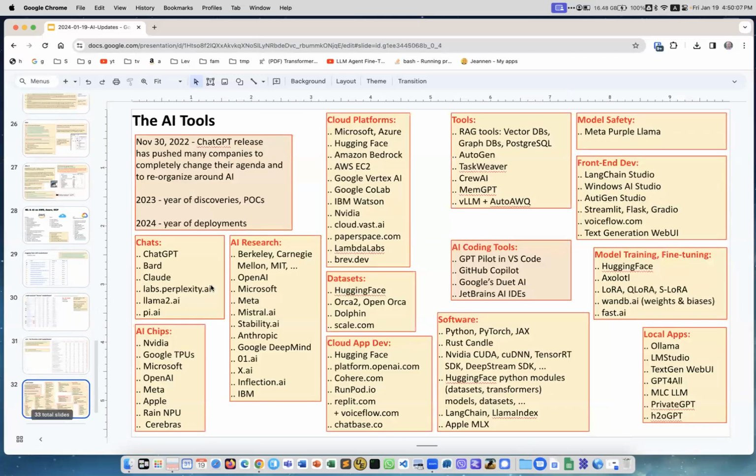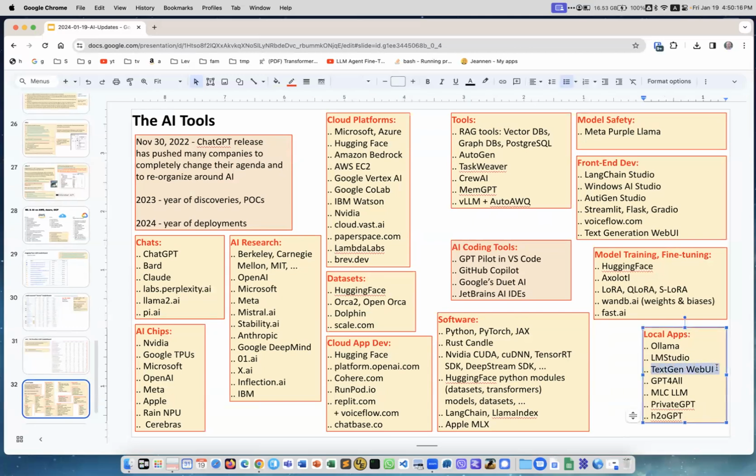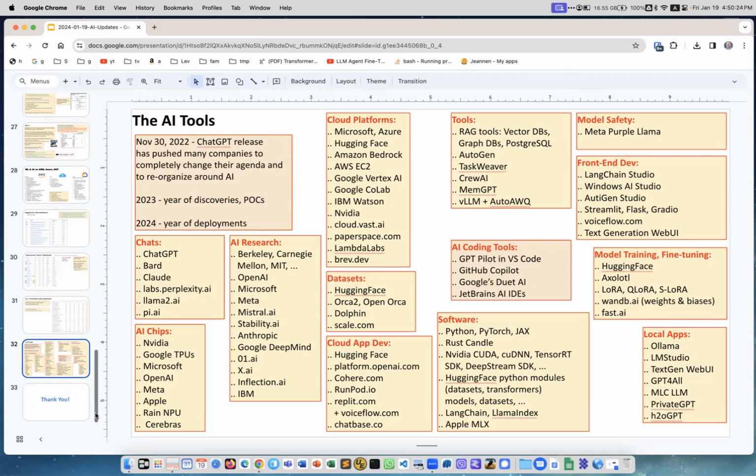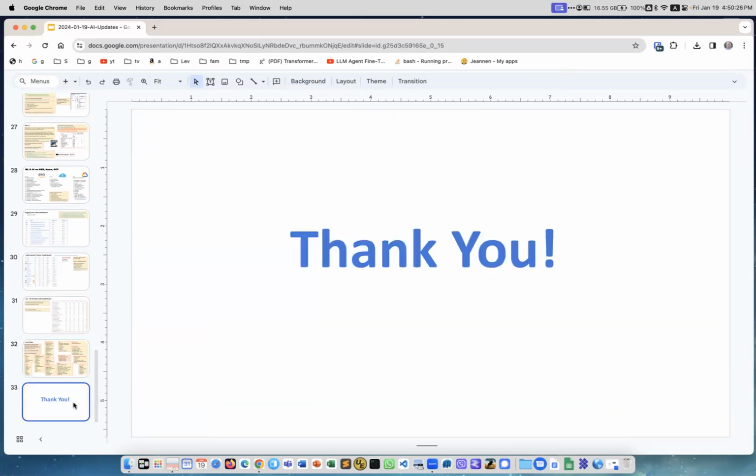Okay, this is yet another leaderboard. This is AI tools as usual. I added Text Generation Web UI again. This is open source. You can find it on GitHub, which is a good way to run models on your local computer. And that's it for today.